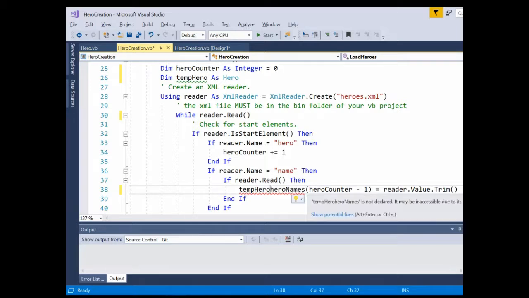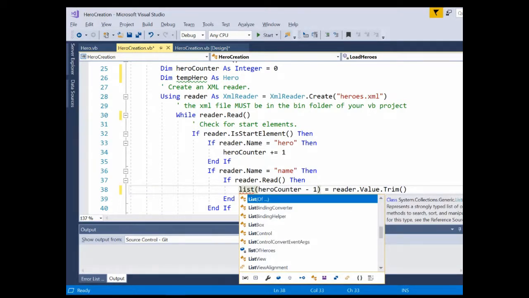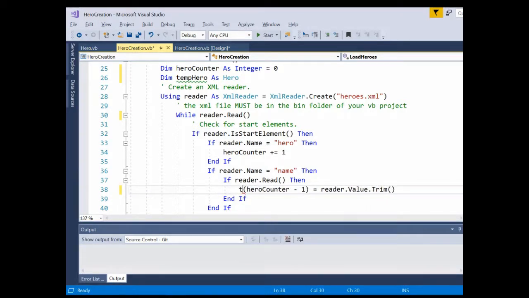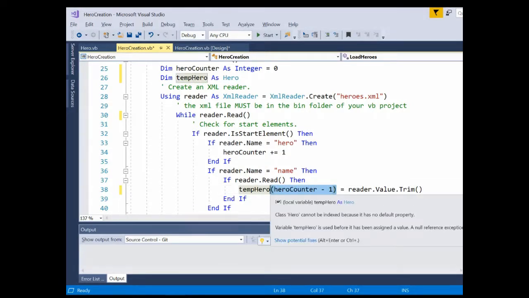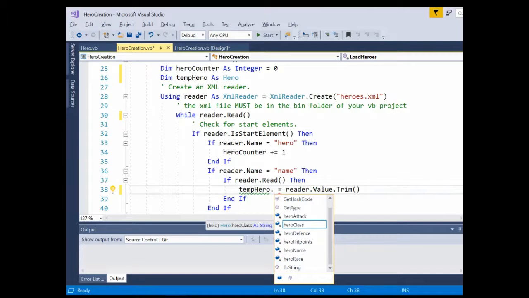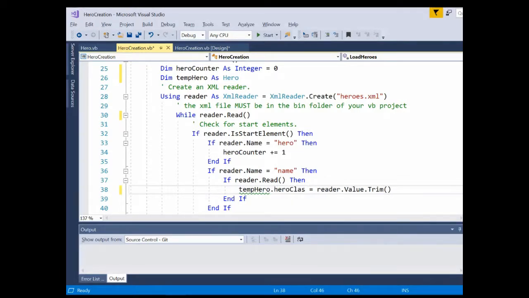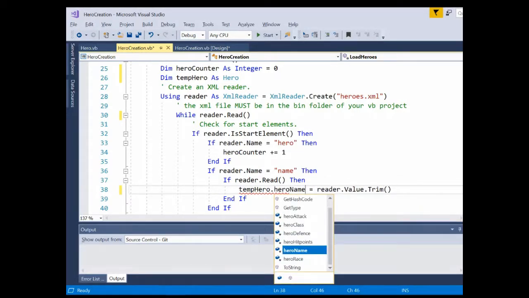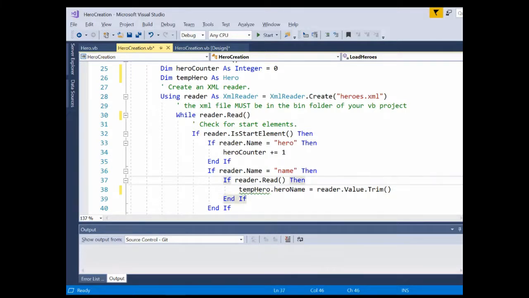Now I'm thinking, I might not need to do this. Okay, let's do it this way. List of hero. No, actually, this way will be slightly better than doing it that way. I was just considering something else. It's better to do it this way. Temp hero dot hero name equals reader.term, etc. Does this work?